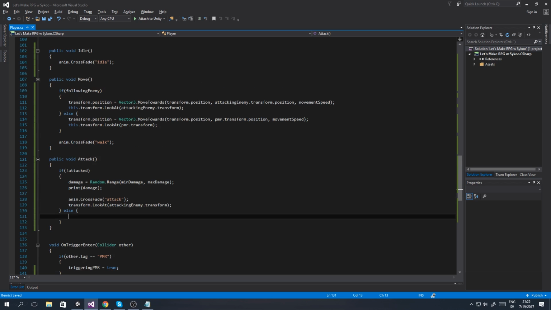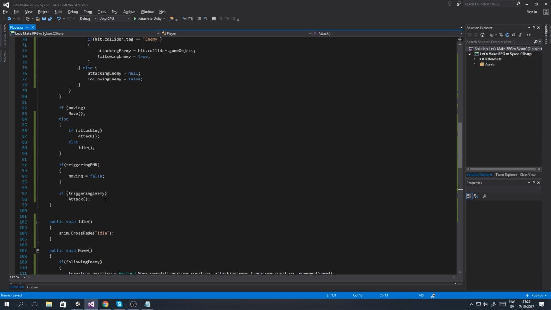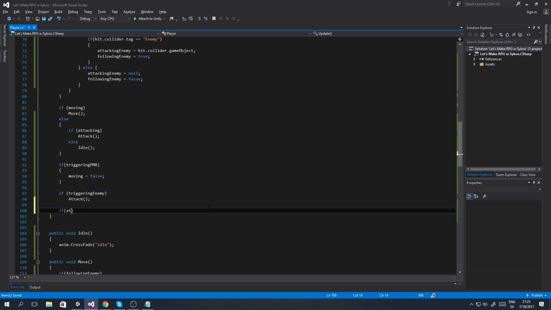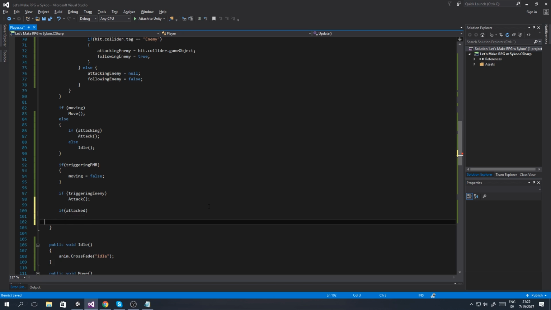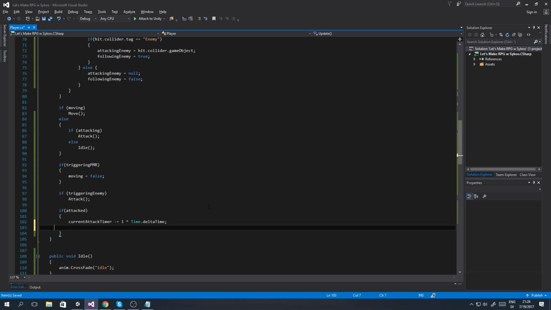So inside of void update, we can simply say if attacked. We're gonna create a timer for this. If attacked, current attack timer minus equal 1 times Time.time. So we're decreasing that by 1 per second, and then we just say else. Oh, this is going to happen again.